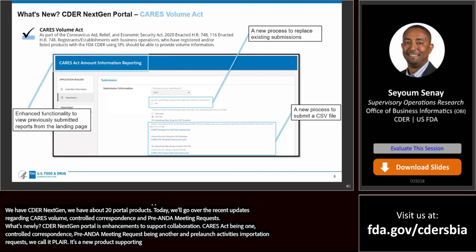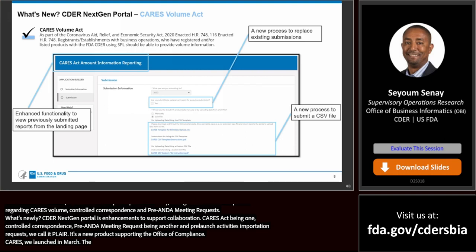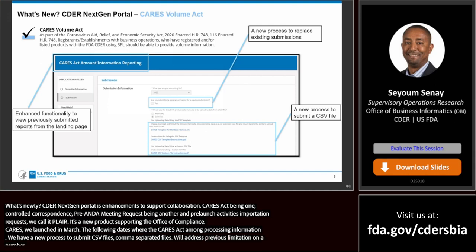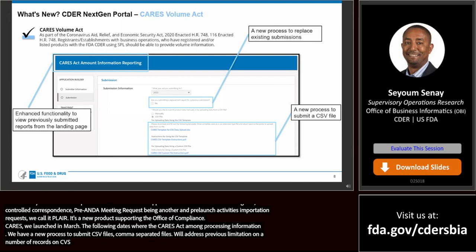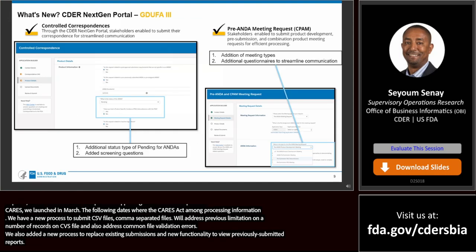CARES, we launched in March. The following updates were made to the CARES Act amount information reporting process. The updates include a new process to submit CSV files as separated files, which will address the previous limitation on the number of records in a CSV file, and also address common file validation errors. We also added a new process to replace existing submissions and new functionality to view previously submitted reports.